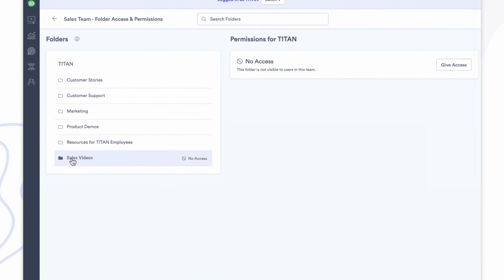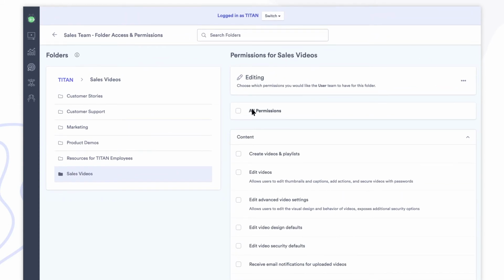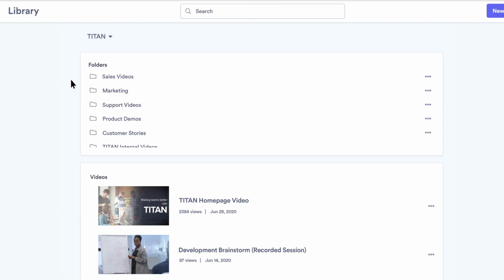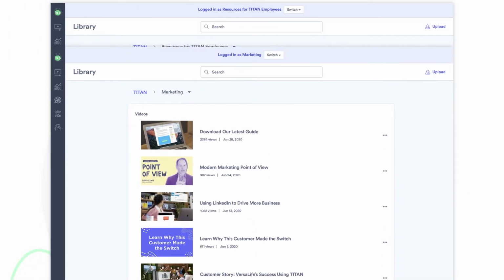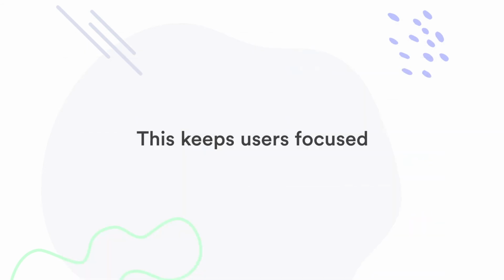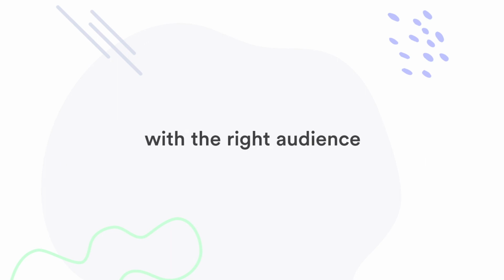This process is easy to scale, since the settings you apply to a main folder can automatically trickle down to all of its subfolders. That way, people only see the videos relevant to them and can only perform actions they have permission for. This keeps users focused, so it's quick and easy to find and share the right video with the right audience.